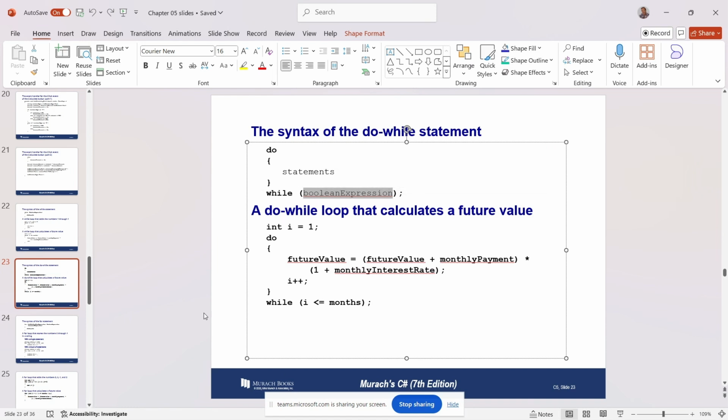And so a do while is always going to execute this one time. It's going to do this while this is true, but it's always going to execute this one time no matter what. So it's going to execute this one time, and then it's going to check to see if this Boolean expression is true. If this is true, it's going to continue executing this until this is false.